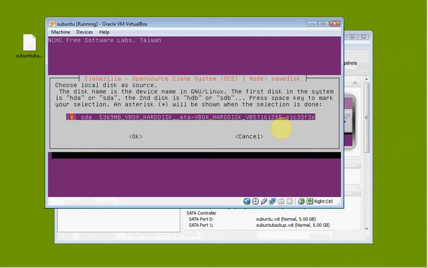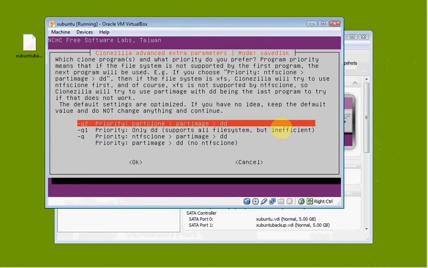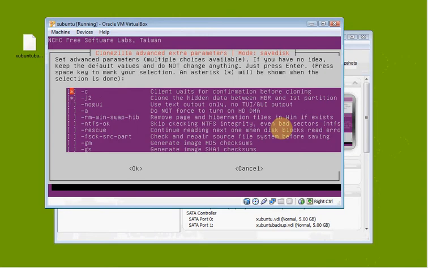Okay, so it comes back, and now we're going to choose the source for the backup. In this case, it's SDA, right? Because that was our original hard drive. So we can click enter. Okay, we're just going to leave this as the default, the top one.